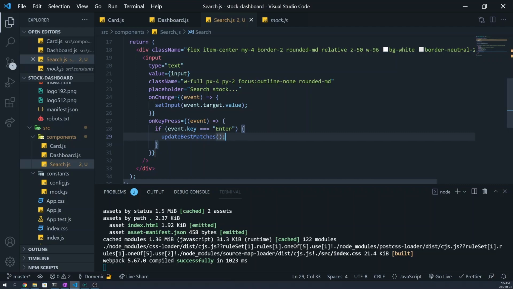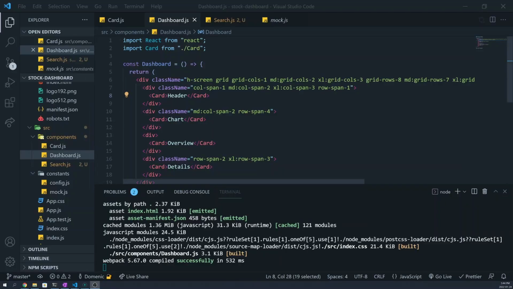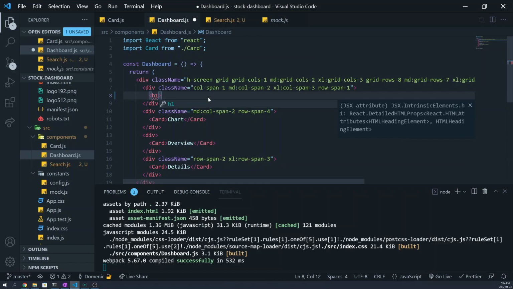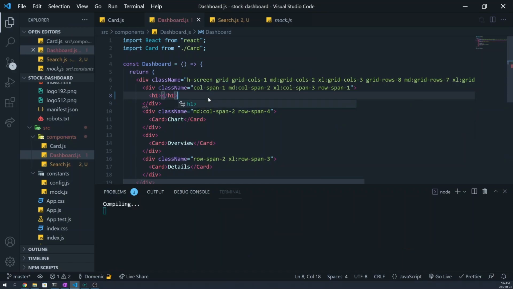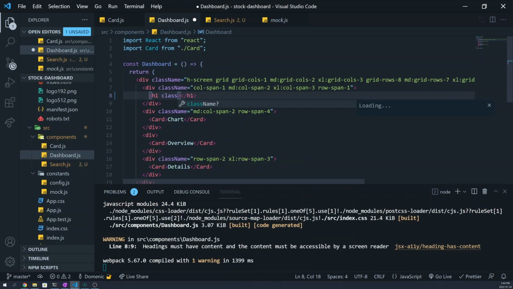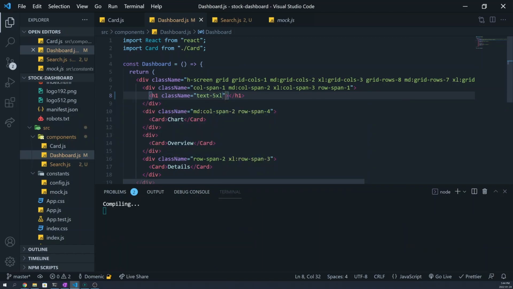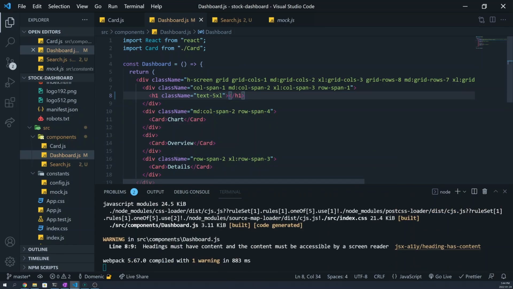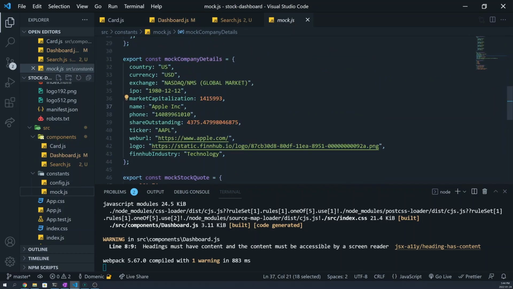So let's see what we have so far. If we take a look at our app, we notice that not much has changed. We don't have the search bar here, and that's simply because we didn't include it in the dashboard component. In our dashboard, we had a card component wrapping the header text. Let's replace this with a h1. For class name, we'll give it text 5XL so that it's big enough to see. And inside this, we'll give it any text we want, but basically this should be the company name. We'll also take this from the mock.js, in particular the mock company details name.